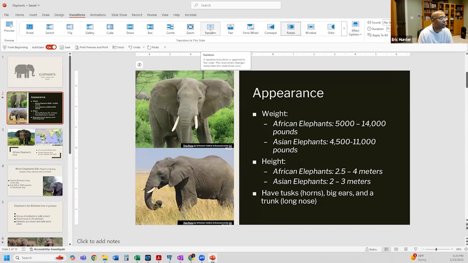One thing you can also do is they do have an option here for random. I like that one if you're going to apply all. So apply all is this button here. And so let's say I find one and I want to use it on all of my slides.